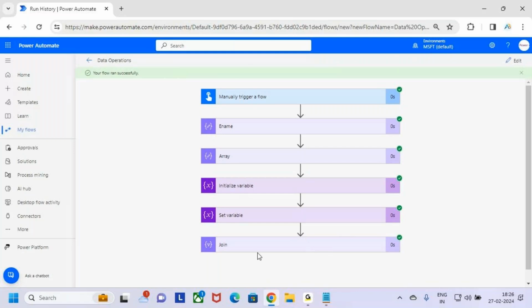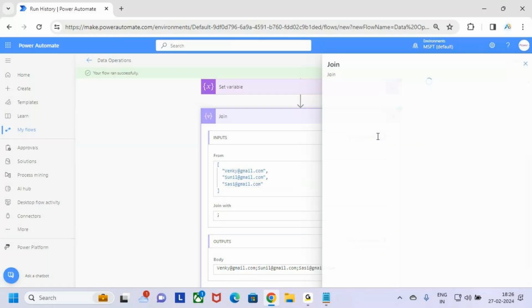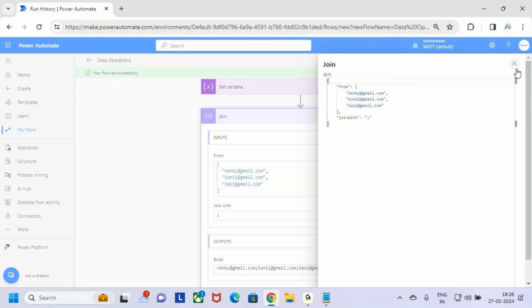Now see, this is the join action. What's the input for this join action? The input for this join action is an array. This is the array I'm passing. Now what's the delimiter I'm passing here? Semicolon. Now let me check the output.